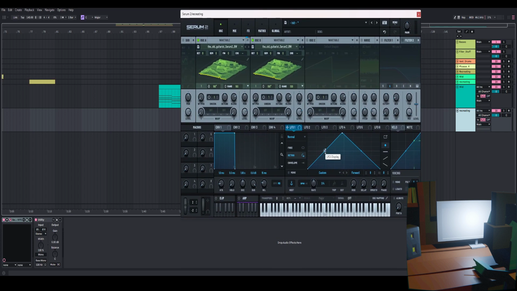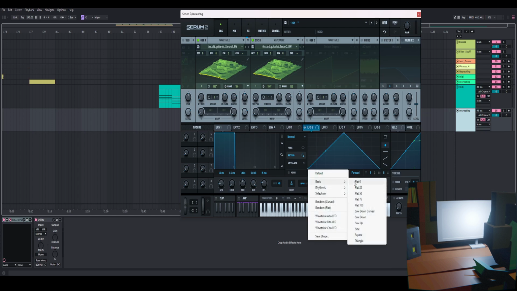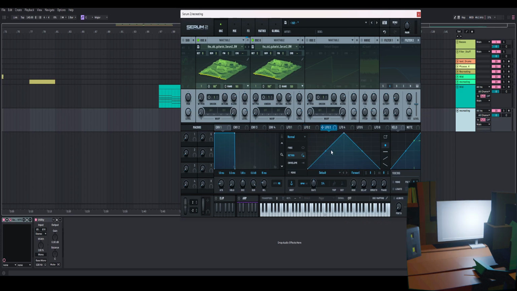The next thing I'm going to do is create this kind of shape inside of LFO1, something like that. Then for LFO2, I'm going to click default, go to basic, and click on sine wave. Then for LFO3, I'm going to create this kind of shape. So yeah, that's perfect. Then we're going to head back to LFO1, make sure the mode is set to free. Then for LFO1, we're just going to make sure that the rate is set to 2 bars. I'm going to adjust this a little bit.